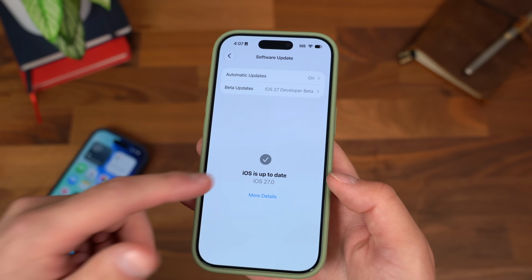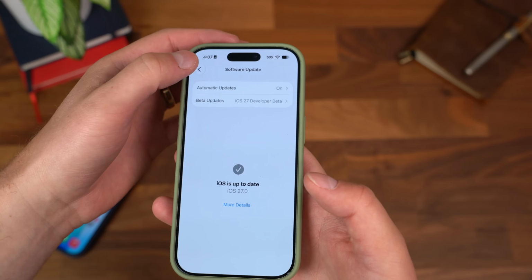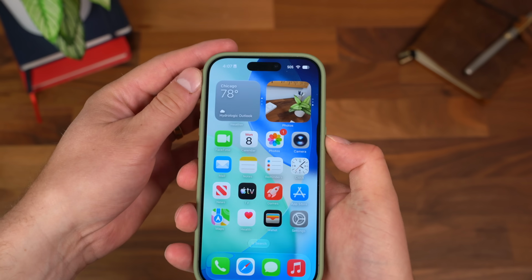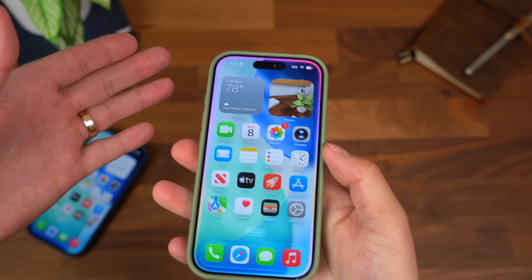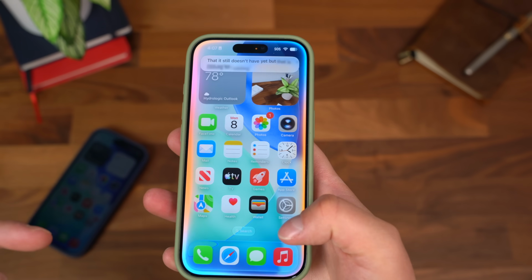Anyways, that is it for now on the iOS 27 beta. A lot could change going forward, so just keep an eye on my channels. I'll keep you guys updated. And again, it still doesn't have the new Siri yet, but that new Siri is coming, so I will make a video once I get that on my phone.